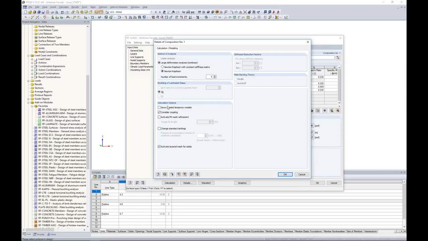Save created temporary models. So I just mentioned that in the background, the program is going to regenerate this entire RFEM model. And instead of 2D surface elements, it's going to create 3D solid elements. And that's all going to go on behind the scenes, but you do have the ability to save that created temporary model and to actually pull it up like you would any other RFEM model. And I'll actually check this here and I'll show you what one of those looks like.